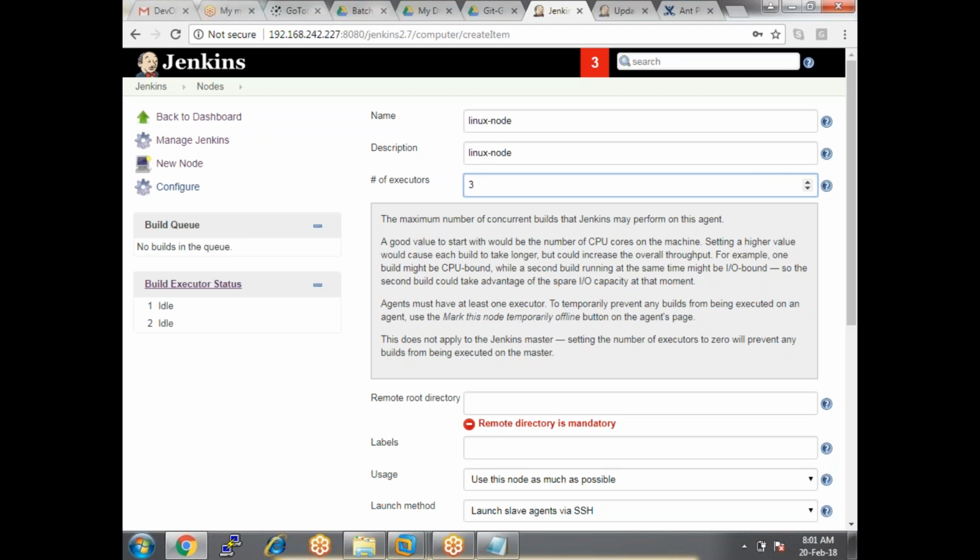That means the master can assign 3 jobs to this slave machine. For example, if the master assigns 5 jobs to this slave machine, how many jobs will run at the same time? Only 3. Then what about the other 2 jobs? They will be in pending state. Remember this, do not go beyond 5. I recommend only 3 or 4 maximum, but do not go beyond 5.